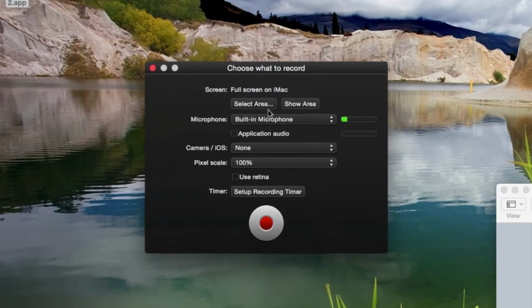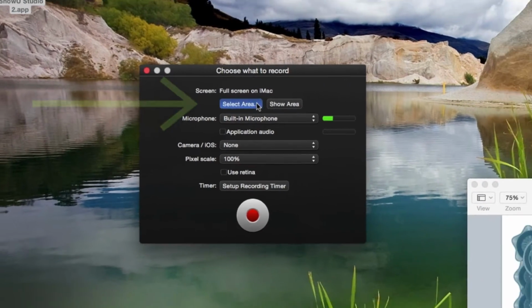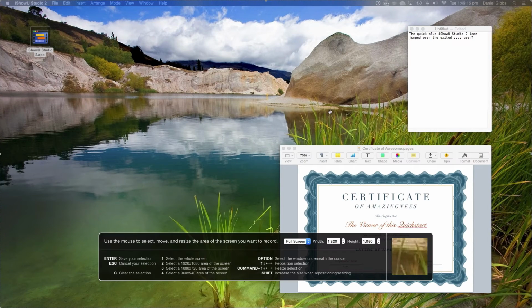From the settings window, click the Select Area button. This lets you choose what you will record. It doesn't have to be full screen. You can choose any area on any display.